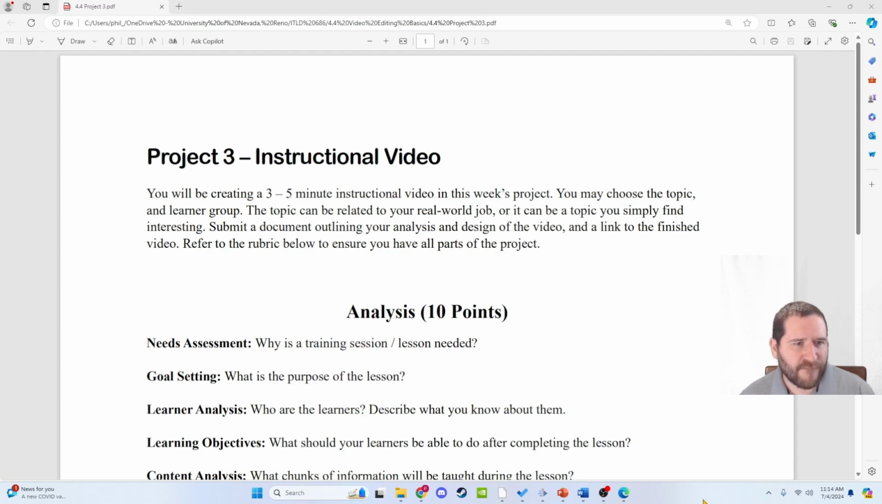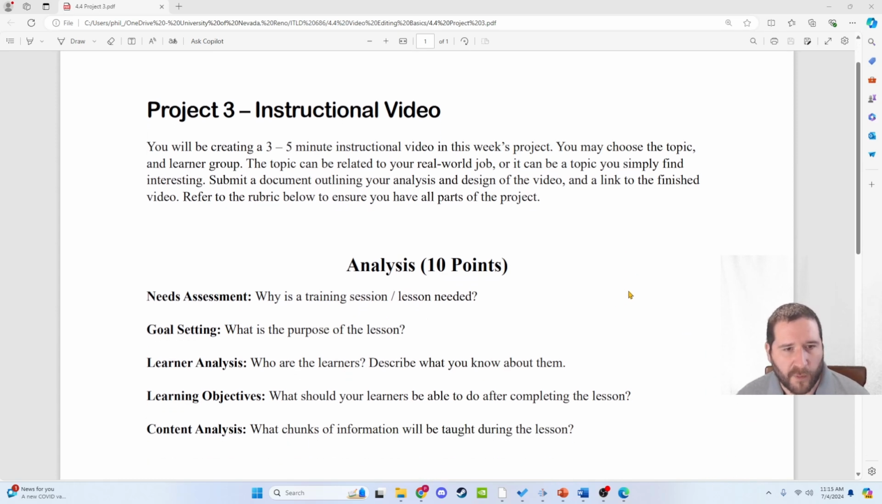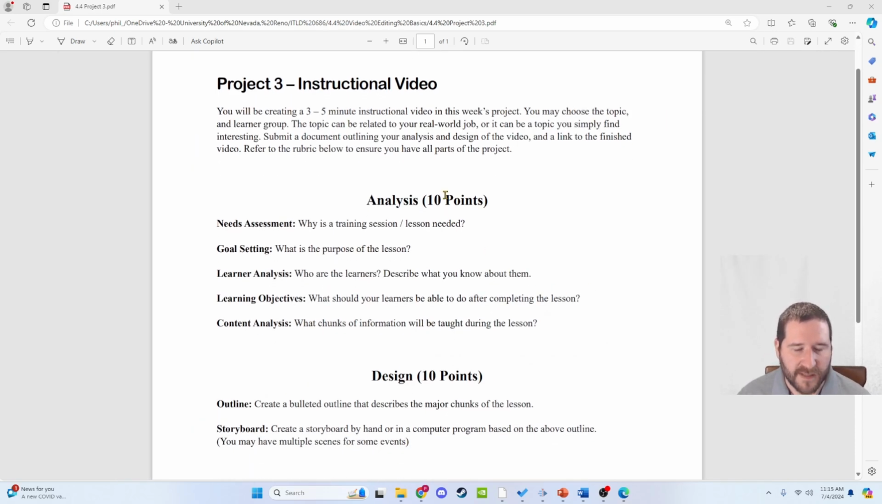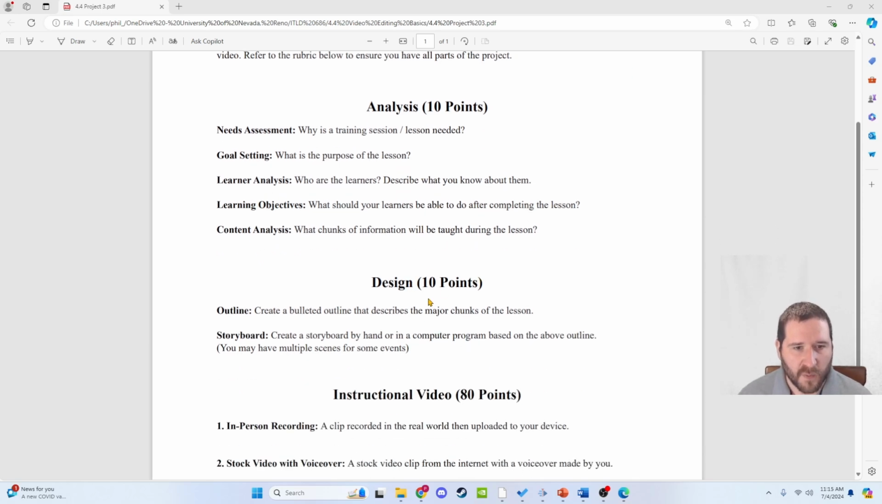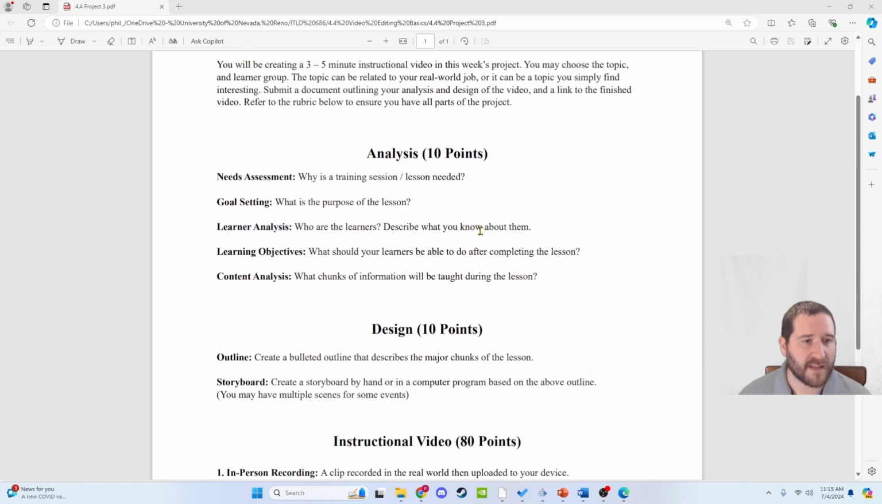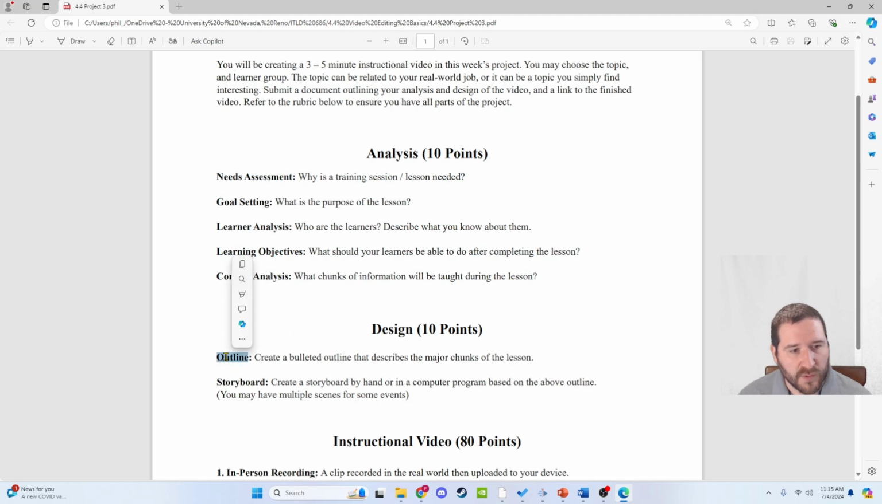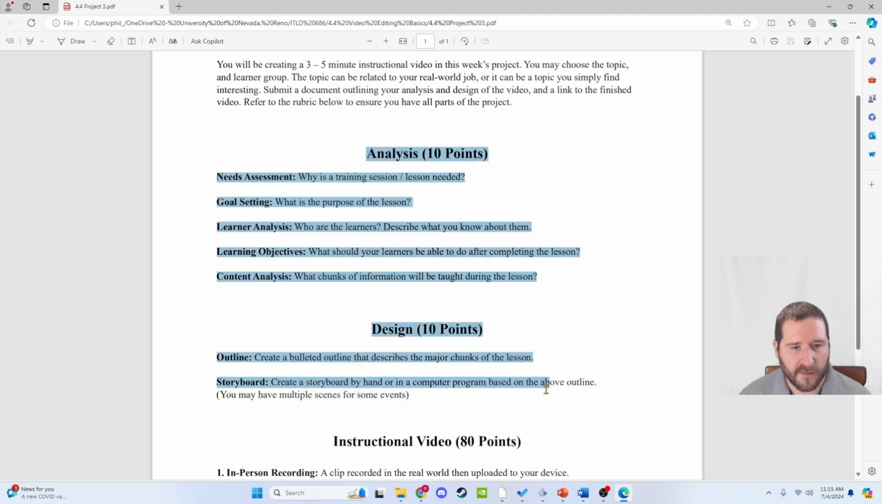All right, here is our final set of instructions for project 3. I think you probably have a good idea where this is going from parts 1 and 2, but we're just putting that whole video together in project 3. As far as grading, your analysis section will be 10 points, as well as the design section. So make sure you're submitting a document that has the answers to our analysis questions and also shows a quick outline and a quick storyboard. That will be worth 20 points for that first chunk, the analysis and design phase.